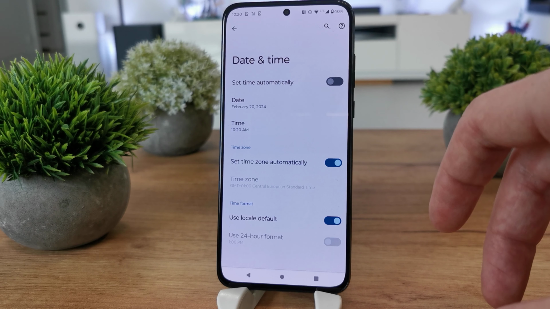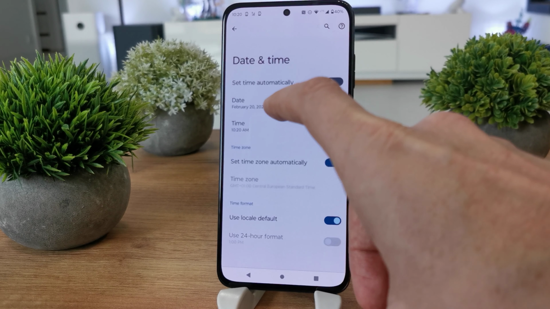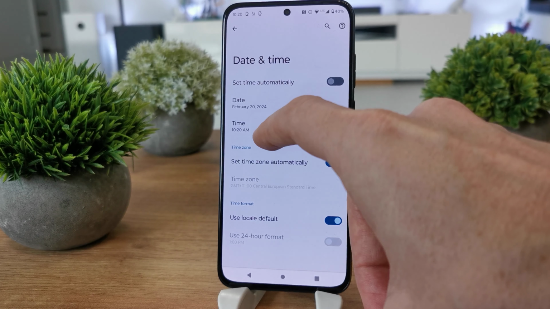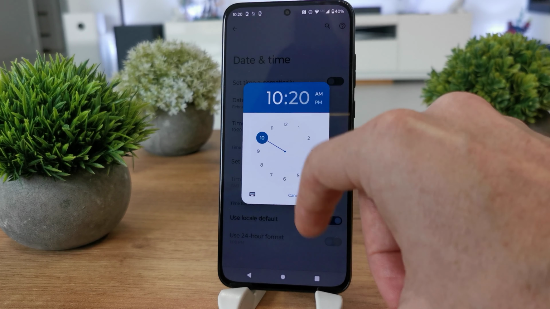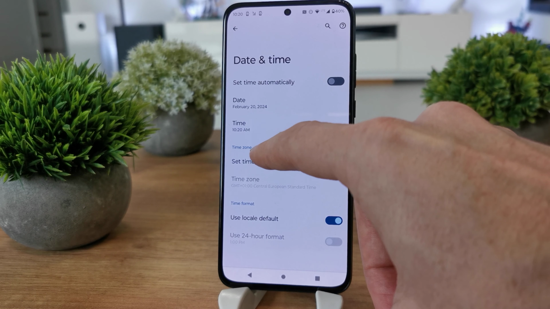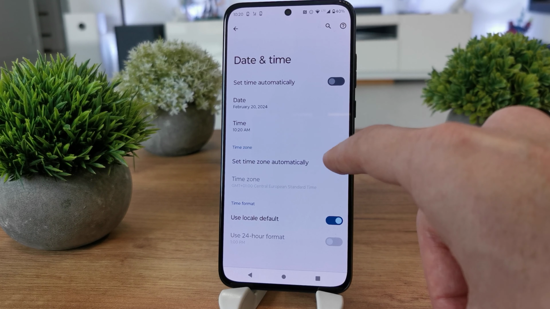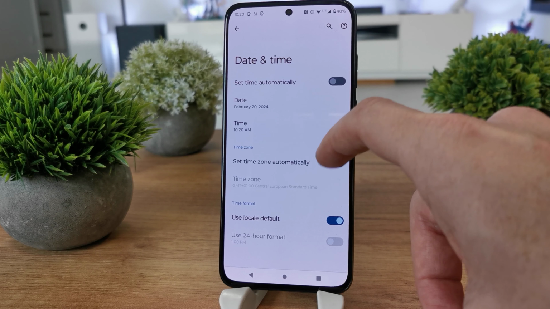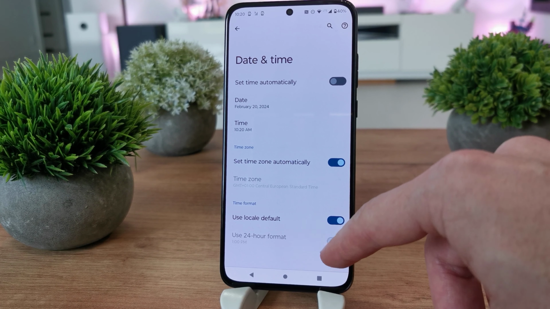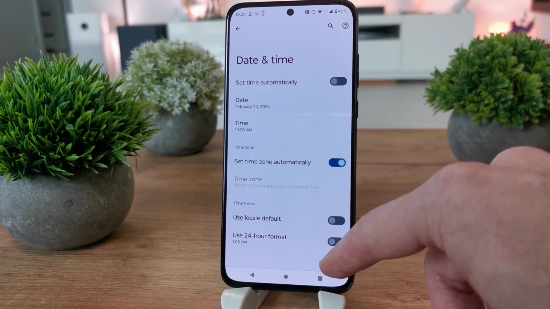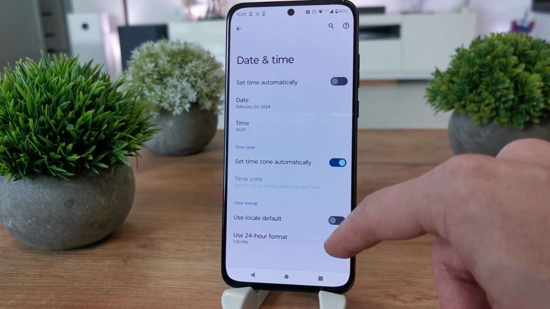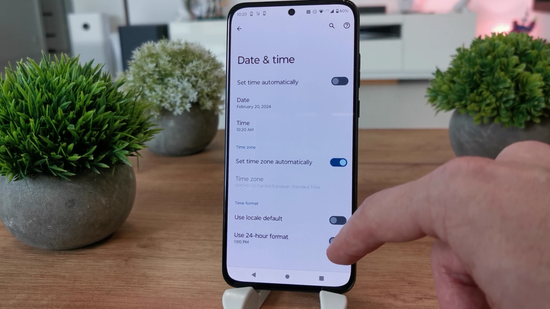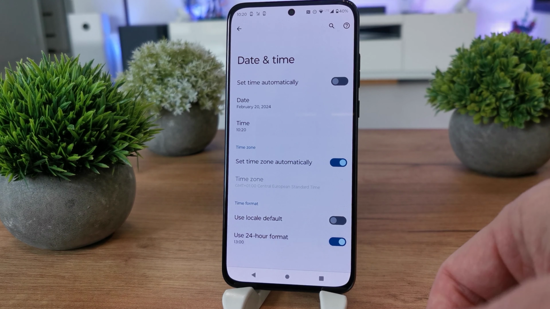if you want to change it, click on it, choose the date which you want to have on your phone, choose the time which you want to have on your phone. You can set the time zone. If you don't want it automatic, you can disable it. And you can use the format of 24 hours or 12 hours. Yep, whatever you want. So that's it for now.